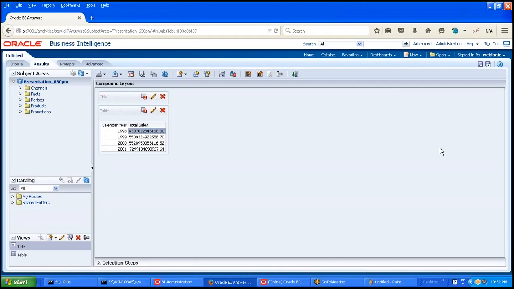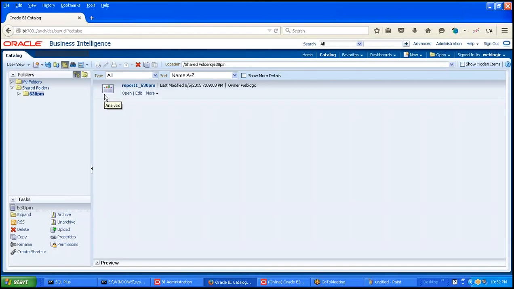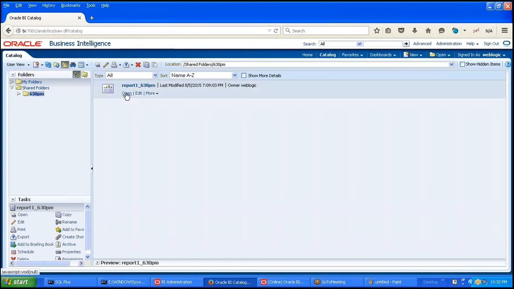Okay, so here you are able to see a catalog. A catalog is a location in OBI where all the reports will be saved. Here you are able to see one report. Do you want to share this report with other users or not? You can decide that. Okay, we will discuss that.